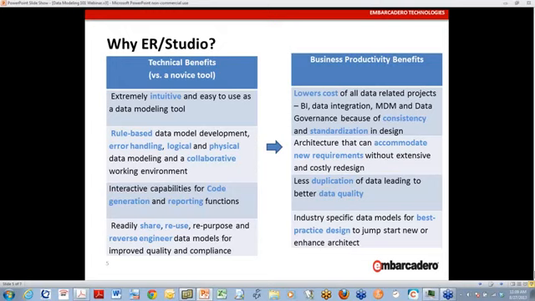Secondly, your architecture can accommodate new requirements. Since you're working on a logical model level, there is less duplication of data and therefore better data quality. And you have templates customized for your industry or business function that you support, helping you get a jump start on your project.